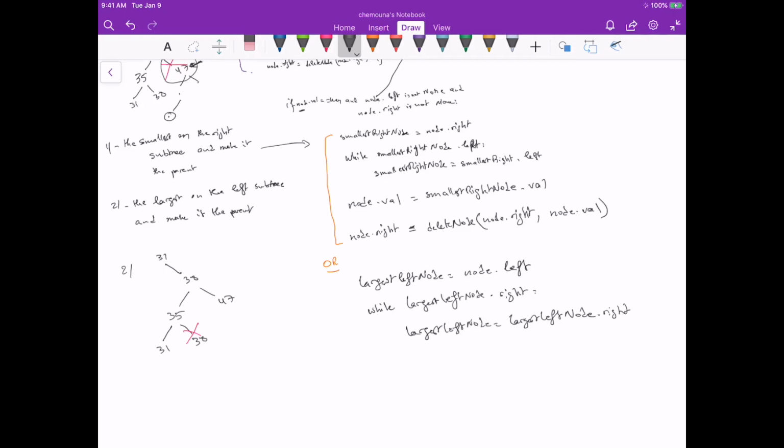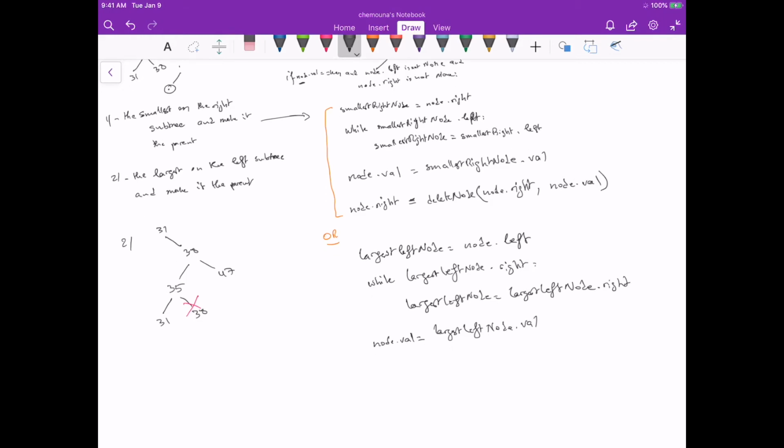And then we do a similar thing here where we pick the values. So this was 39, we pick 38 and we put it in the value of that node. So what that means is that we say node.val is equal to the largest left node.val. Okay, and now we need to remove this 38 because now it's a duplicate here. So to do that, we just delete it from this left subtree, and then assign the left subtree the result of the deletion from this left subtree to the left of 38.